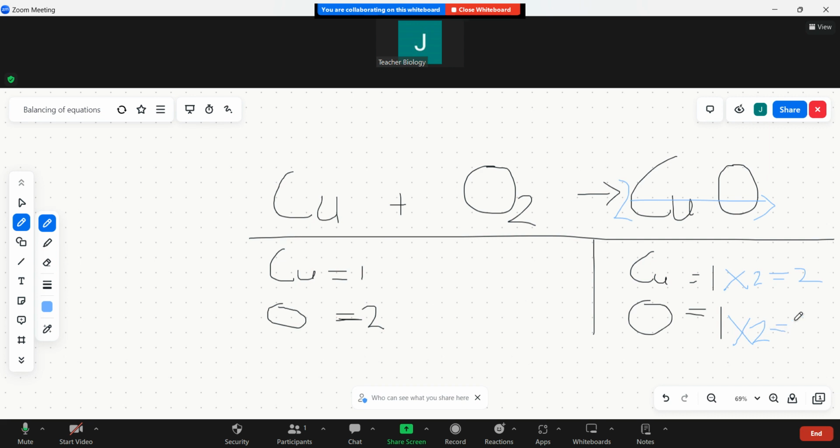Then I see the oxygen is balanced, but not the copper. So I need to multiply with 2 on the left-hand side also. And then because I wrote it in a different color, I see I forgot to put it there. Then I can just erase my little arrow. Then it is balanced.